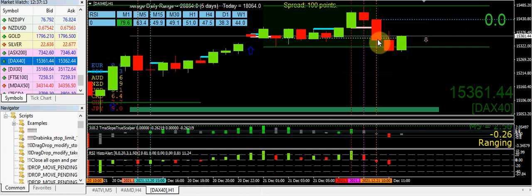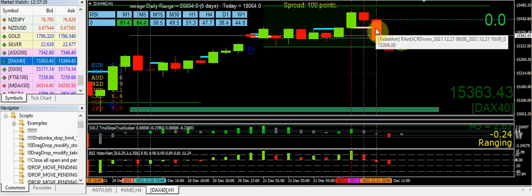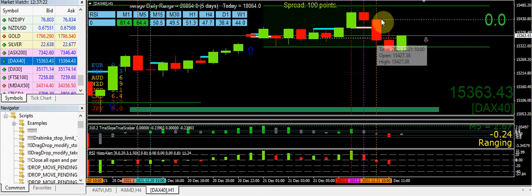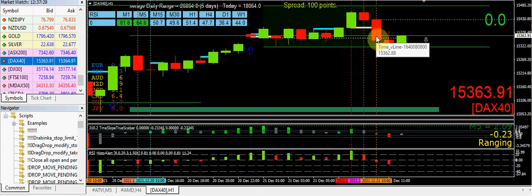9 AM is when the London Frankfurt Open rush has finished. The boys are off to get their coffees and bacon rolls, and quite often you will get this lovely, lovely bounce. So that's why I watch the 9 AM 1 hour candle.